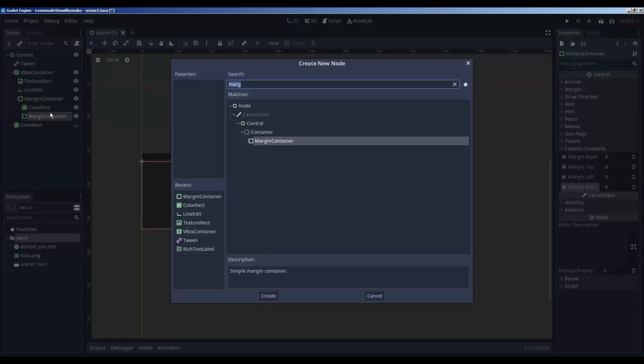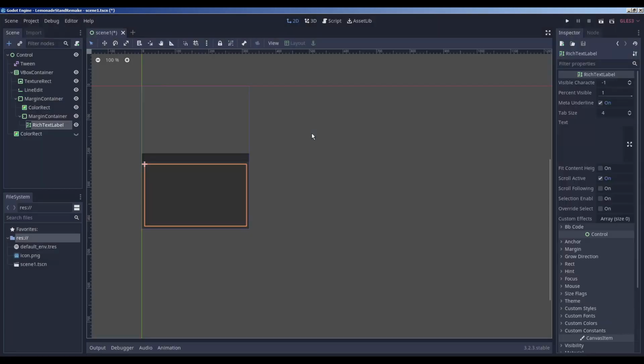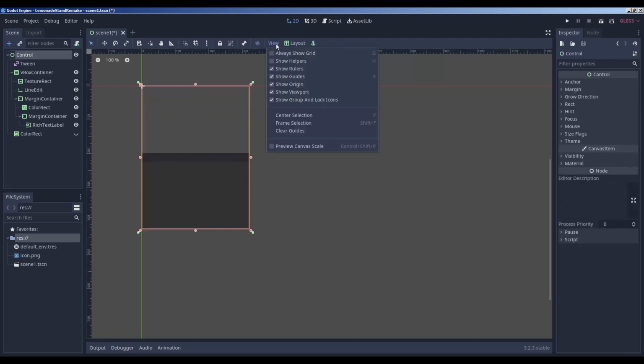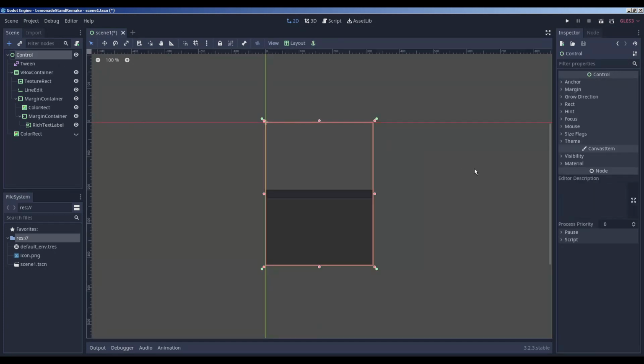Finally, we add a rich text label node which represents our output and automatically scrolls to the end of the text. Then we center our design area and run the scene, which we have to set on the first run.